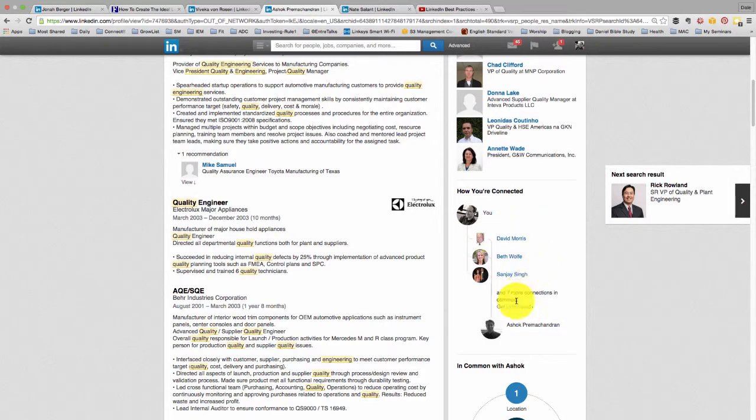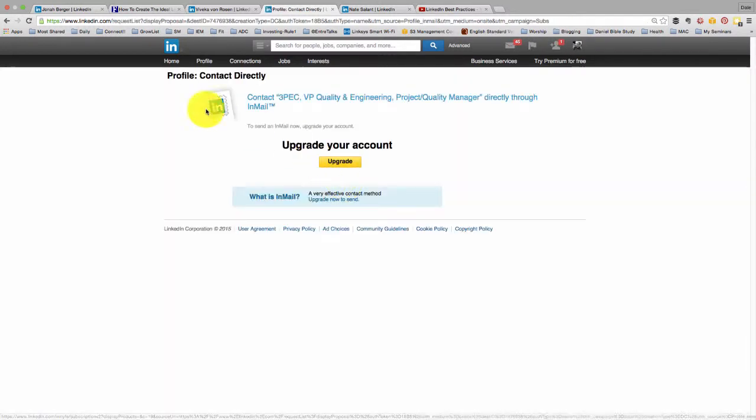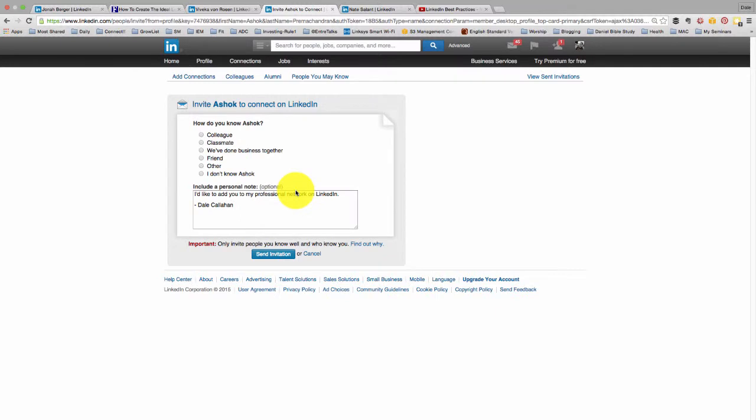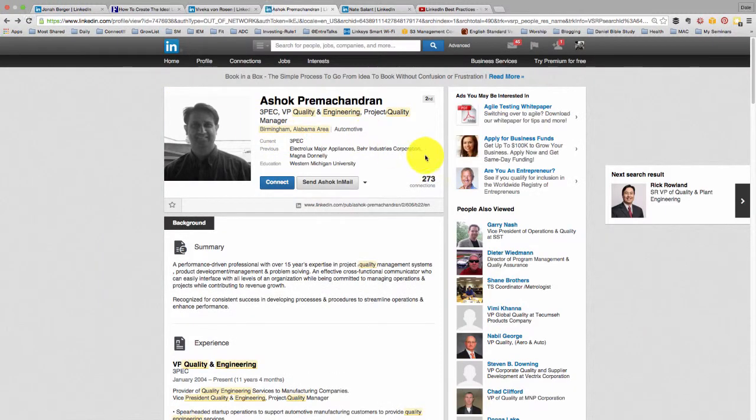So here's one way. What I might do is just shoot him a direct message. Notice I don't have his contact information, but I can shoot him a direct message. Oh, no, I can't. If I'm a member, I can. I can connect with him. It's not going to let me connect since I don't know him, but I might say, hey, we've done business together or whatever. I might do all kinds of things to reach out to him and say, hey, I would love to come talk to you.